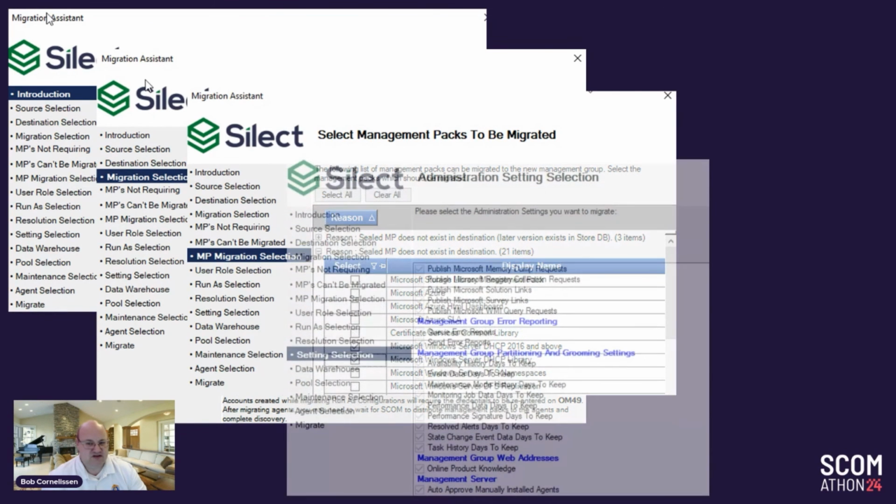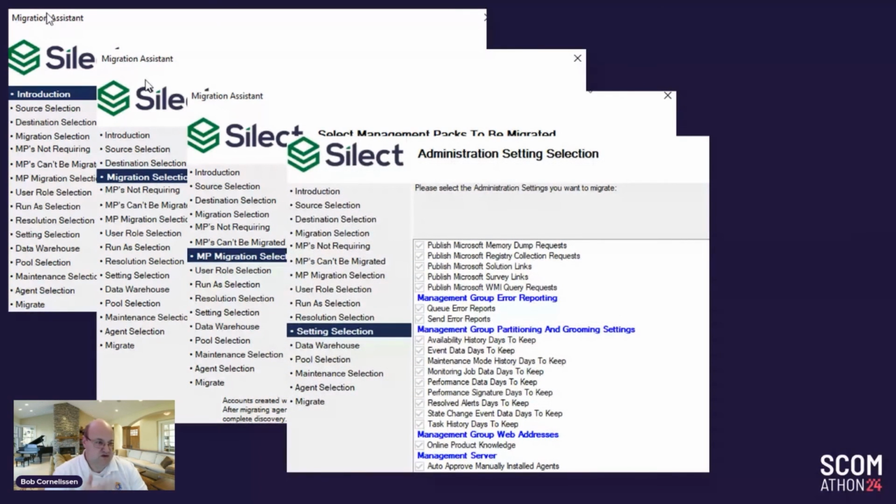Next, we can select some user roles because that is one of the things that I wanted to migrate. Run as accounts, resolution states also. And over here we see a small selection of the settings this wizard can move across. The list is actually longer than that.